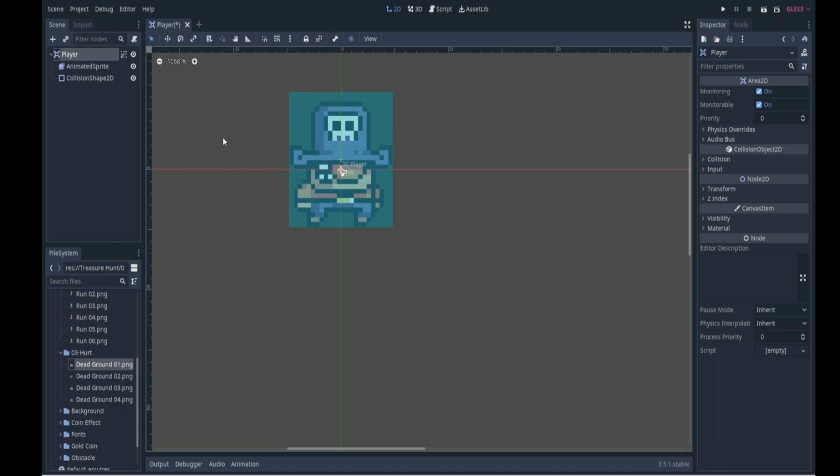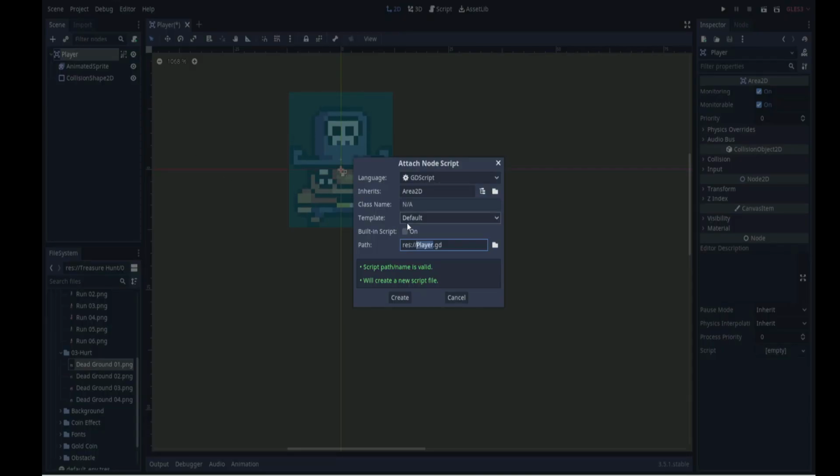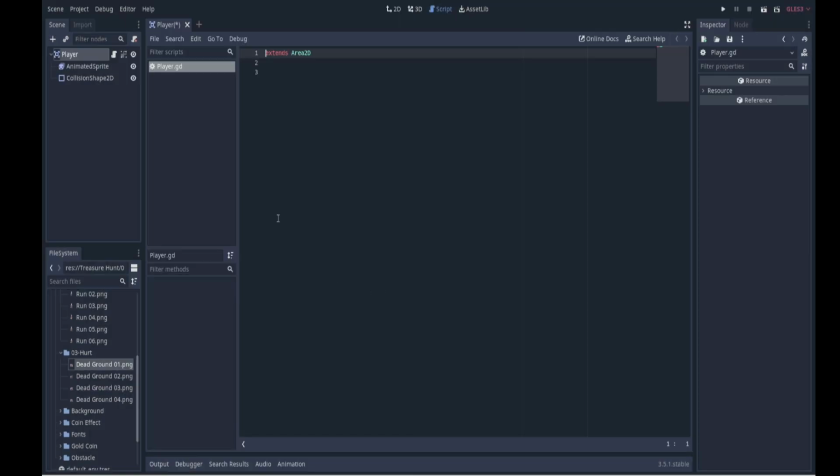Now what we're going to do is add a script to control the movement of this player. So you select your player node and click on the little scroll with the plus. It's going to add a script. Now for the template, use empty so that we don't get a pre-populated script, and the rest is all fine. We can click create.